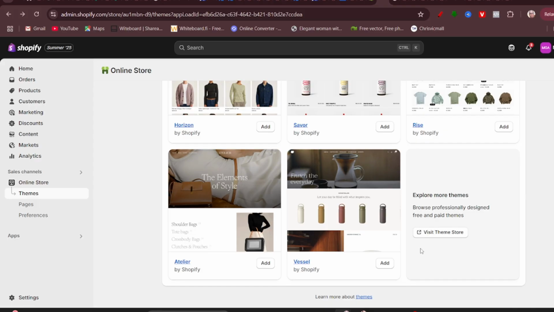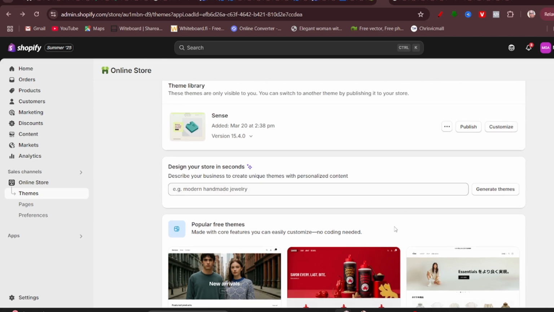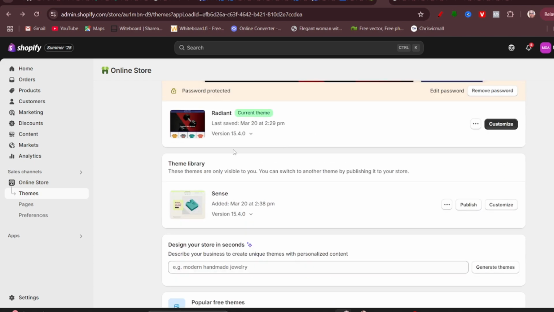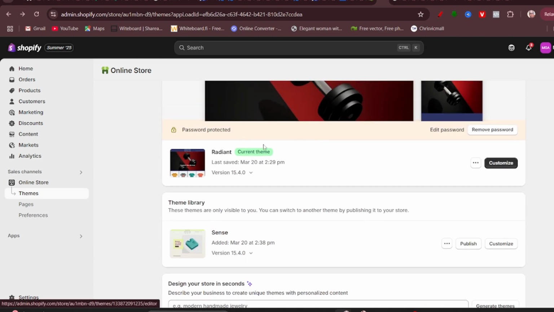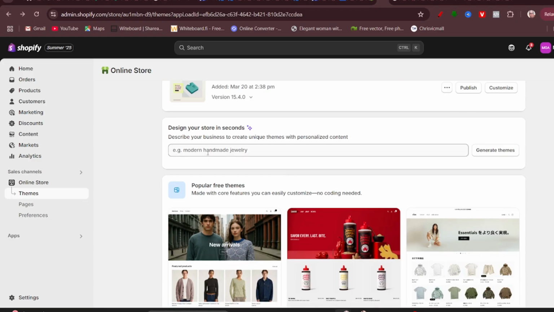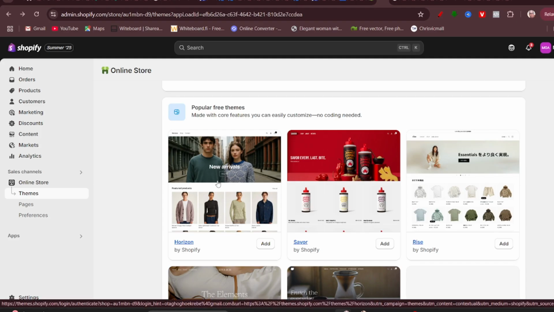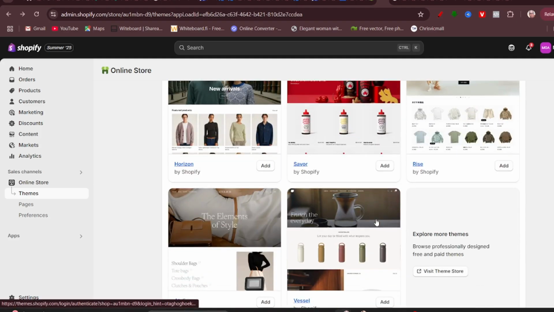Themes, we have them paid and free. It depends on what type of theme you're looking for. There are several themes here. This one is currently on Radiant, but this is like a workout theme library. These themes are only visible to you, so don't worry about that. Let's look for something that would do good because we're selling glasses, either Rise or Horizon.